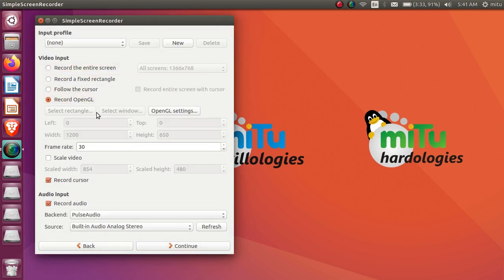So, the first three options we can choose, and out of all of them, the first option, which is to record the entire screen, is very regularly used. We can record the entire screen. So whatever operation I am doing on my laptop screen will be recorded and saved in a video format. Okay, fine.